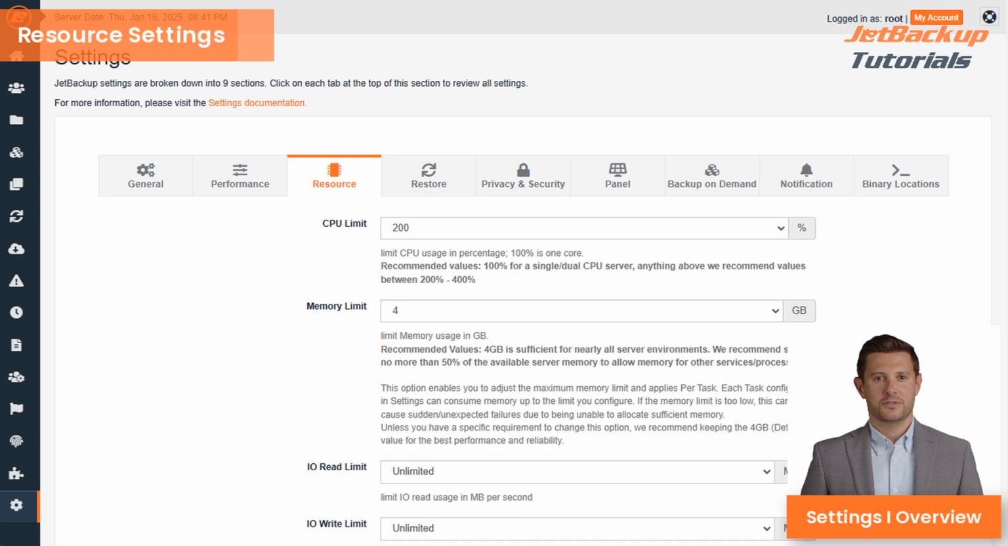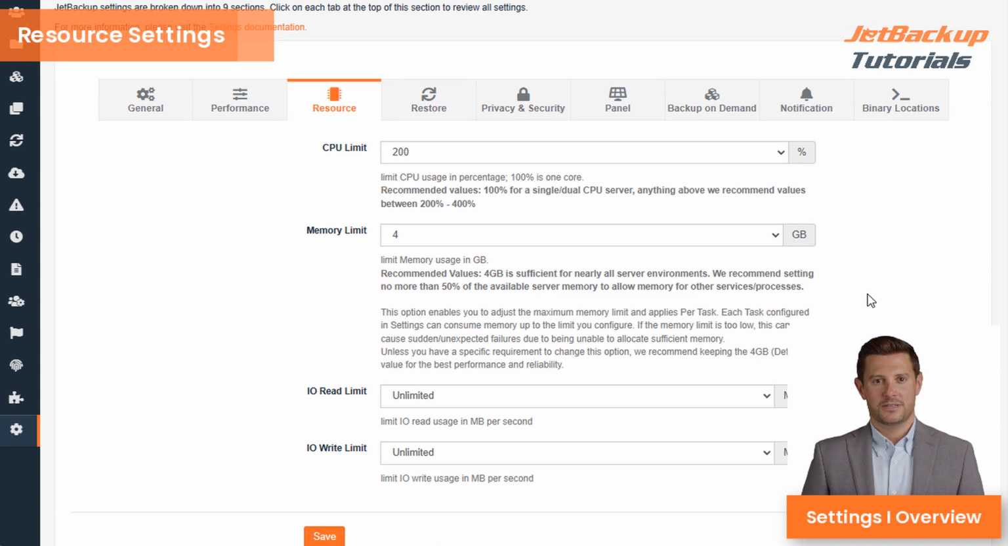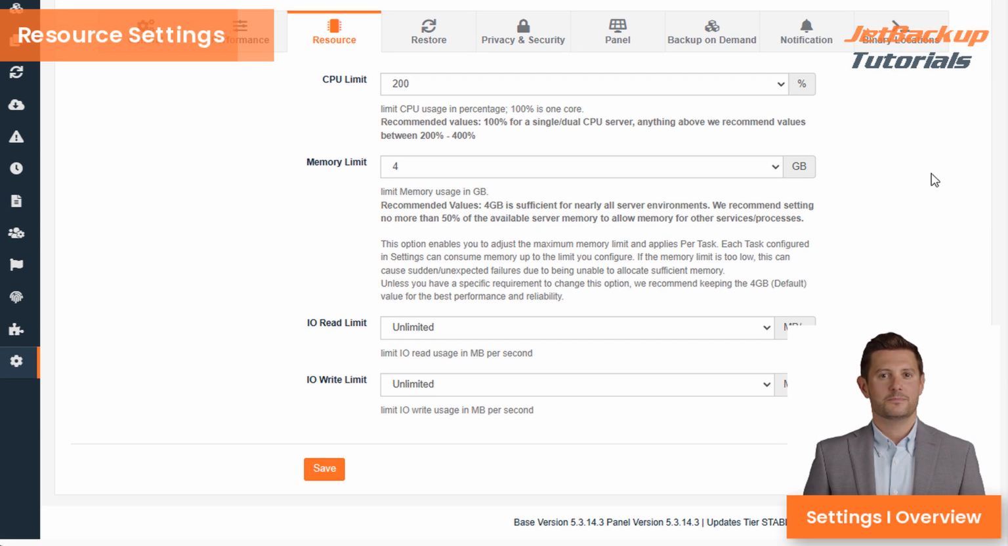The Resources tab allows customization of limits for system resources, like RAM and CPU usage. CPU usage is measured in percentages, with 100% representing a single core. For single CPU or dual CPU systems, we recommend a setting of 100%, and a value between 200 and 400 for anything more. The RAM limit setting represents the maximum RAM usable by JetBackup in gigabytes, with 4 being the default and recommended setting. Additionally, you're able to set I/O read and write limits from this menu.